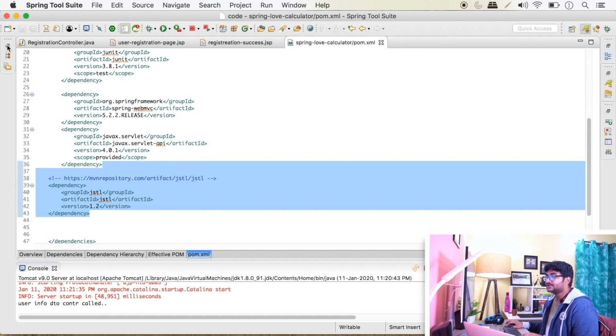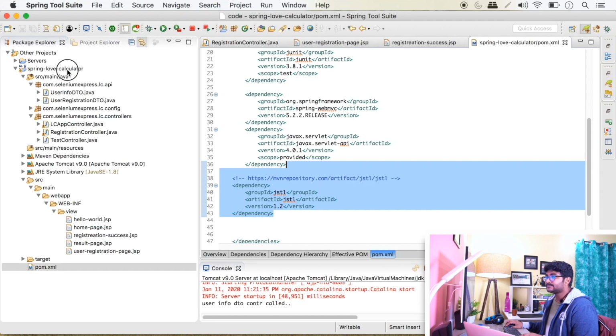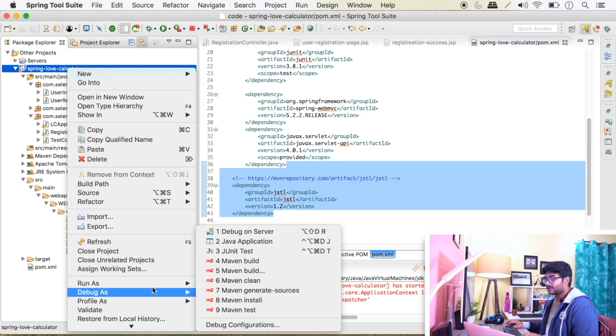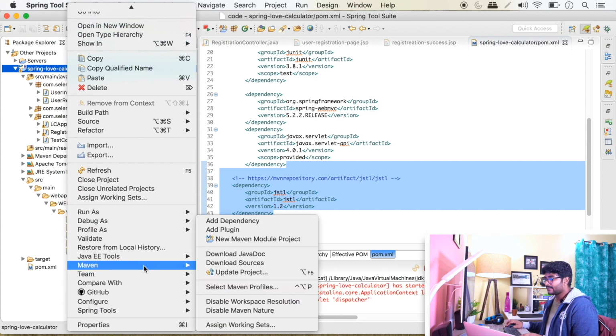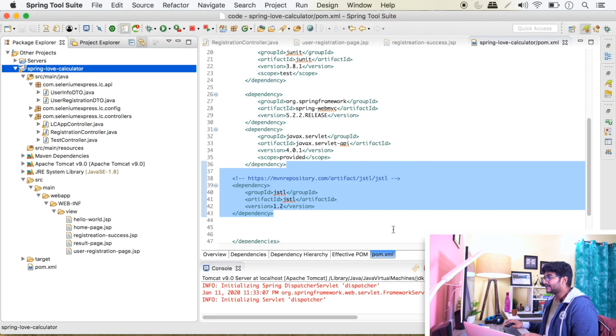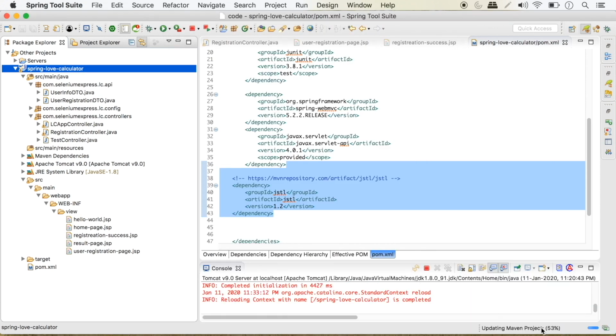Okay, that's good. So right now my jstl jar is in place, but as I have updated my pom, I'm going to do a Maven update, so that I'll make sure that whatever dependencies I got, all those dependencies got updated and downloaded. You can see it's updating the Maven project here, building the workspace.